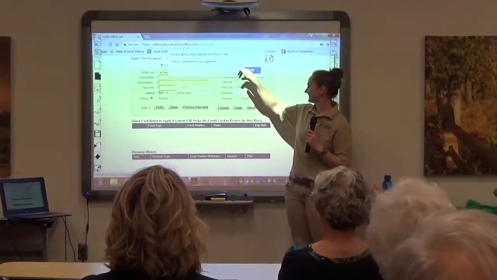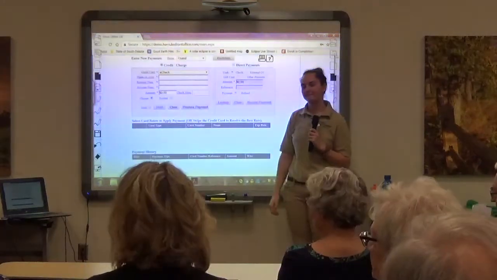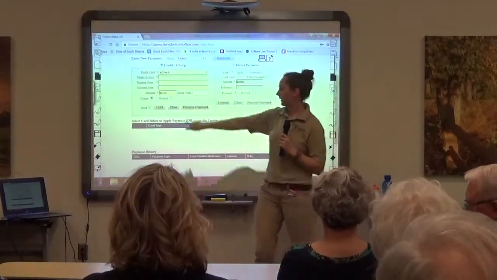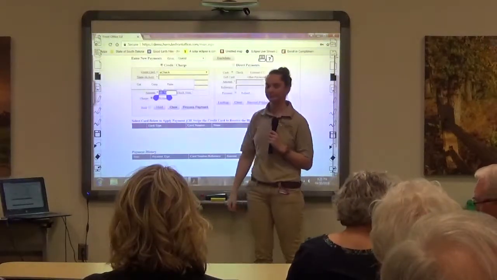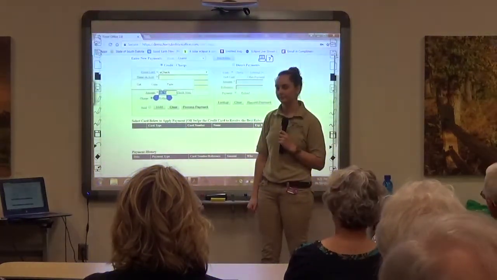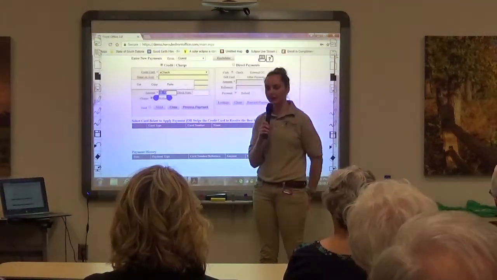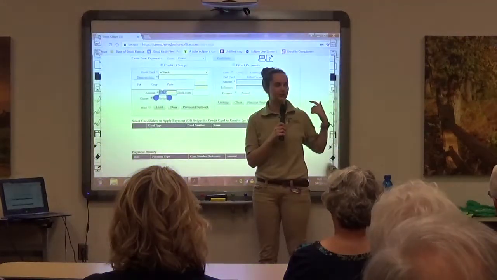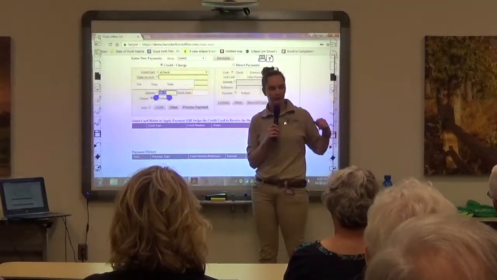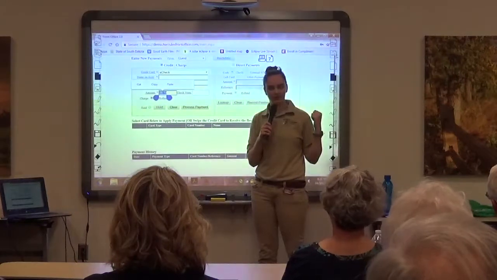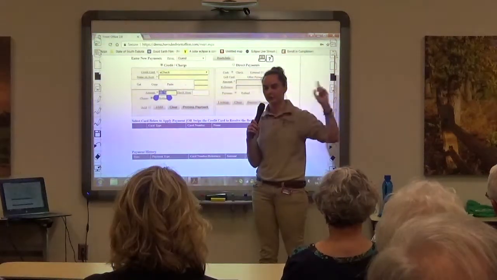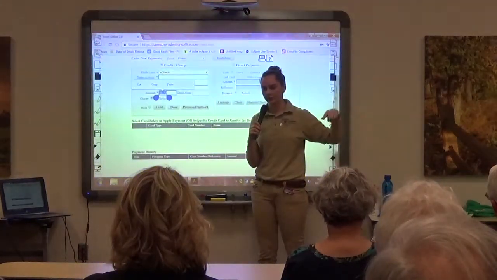Kelly, when you run amount, did it automatically populate? It automatically puts the amount in here for you. Is there sales tax on top of what's showing? There's sales tax included in all of it, but it adds cents and stuff to the gift shop items, not the licenses.